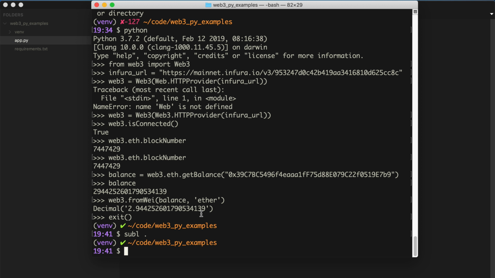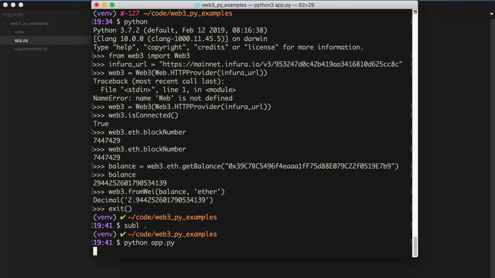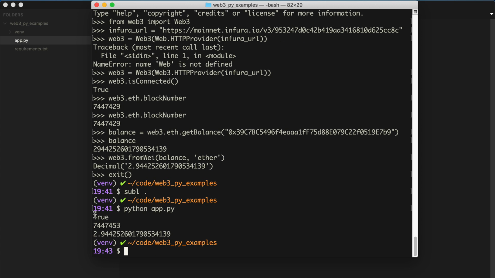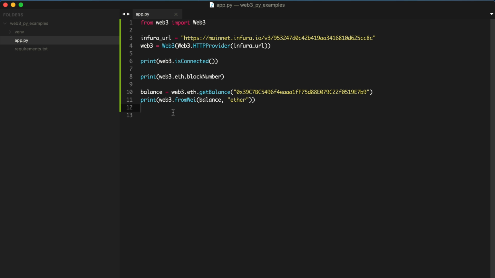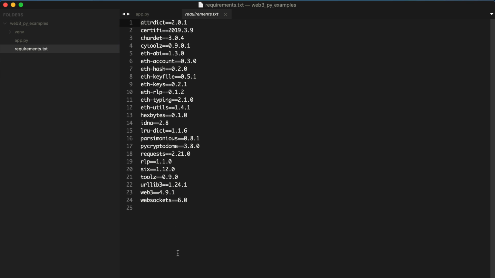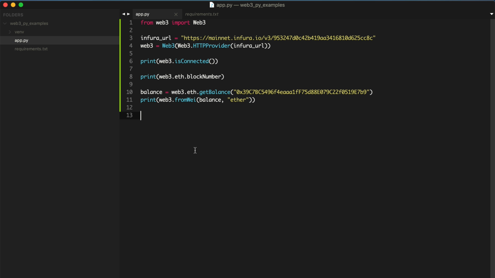Let's try to run the script. We'll say python app.py. All right. Yep, it worked. So it's connected. There's the block number, and there's my Ether balance. So that's a good example project. Again, I've got a virtual environment set up. I've got these requirements in a file here so that we can load Web3 every time into our project.